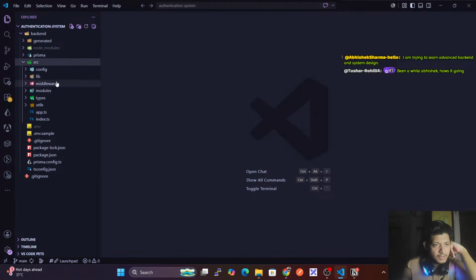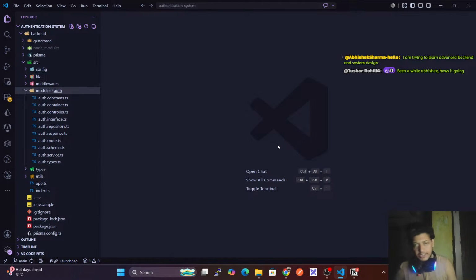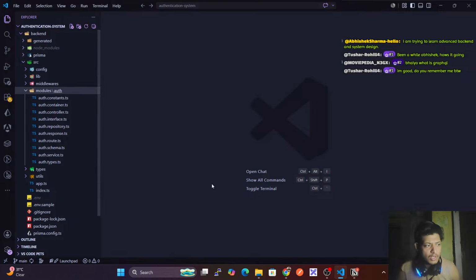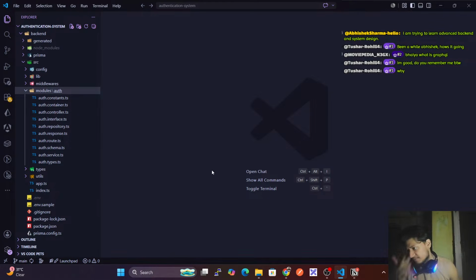Okay, so fine. Backend SRC. We completed authentication rotation last stream, right? Moviepedia, bhaiya, what is GraphQL? GraphQL is another way of writing APIs. It's another, like sort of, protocol of writing APIs.